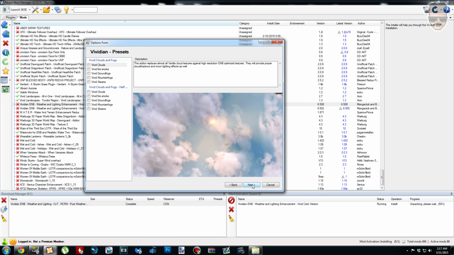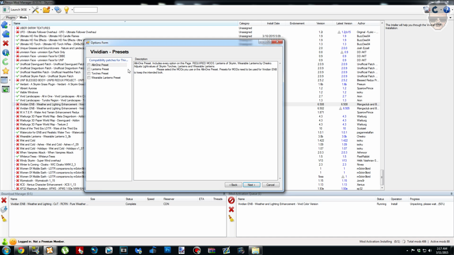So click Next. And then if you have any of the mods listed up here, you could check mark whichever ones you have to use it for the patch, but I don't have any of these, so I'm going to go ahead and click Next. And then I'm only using the Climates of Tamriel weather patch.